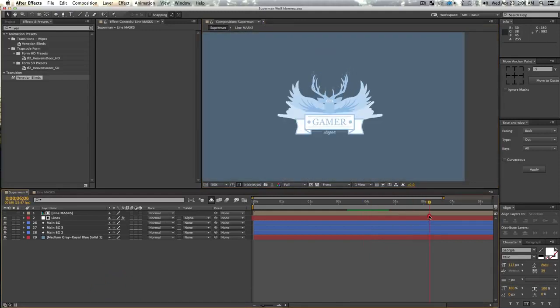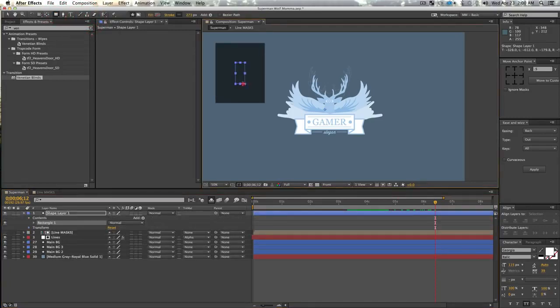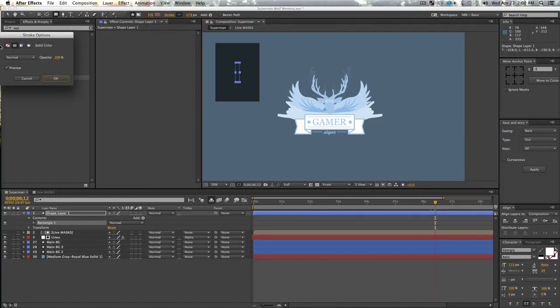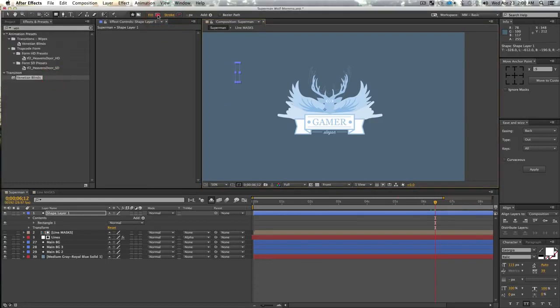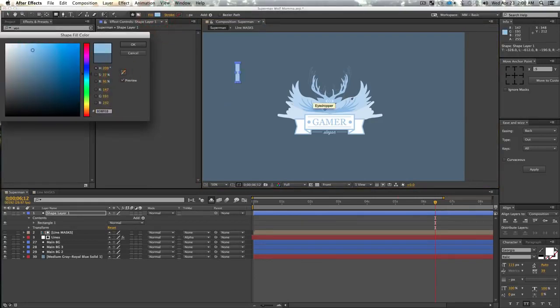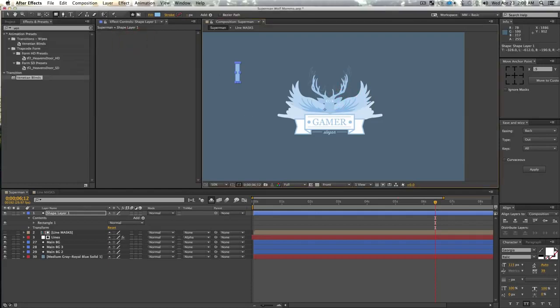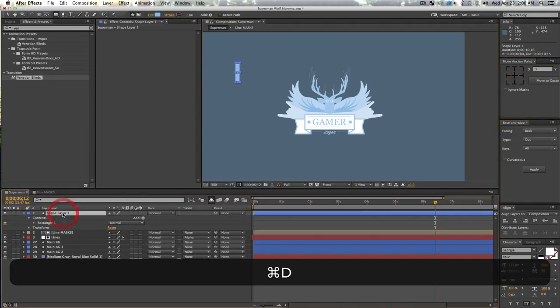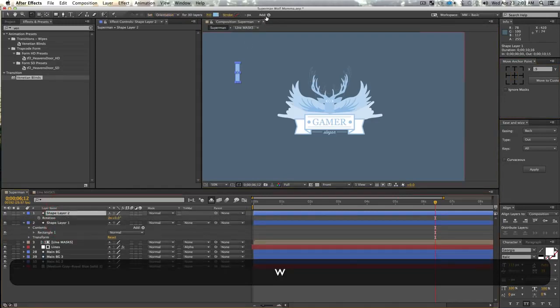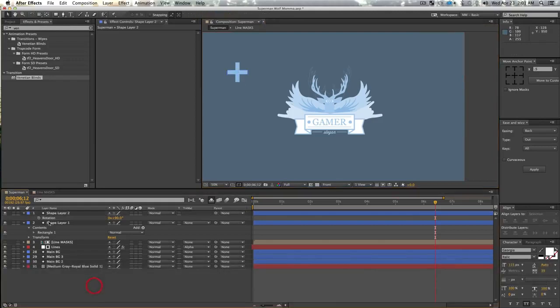So anyway, once all of our stuff is in, let's just draw a very simple rectangle. So I'll grab the rectangle tool, turn off my stroke because I don't want to see that, and turn my fill on. With my eyedropper tool, let's just select one of the blue colors. It doesn't matter. Center my anchor point in the middle of this. Command D to duplicate this layer. Press W to bring up your rotation tool, and just hold Shift and drag this 90 degrees.